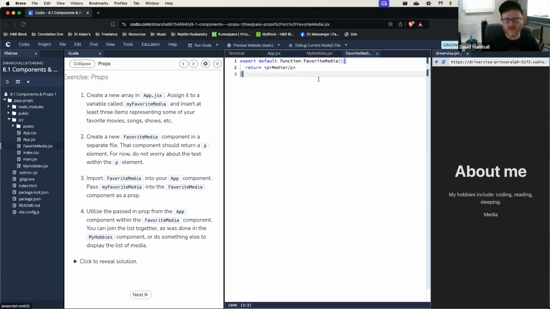So now we're going to go to FavoriteMedia. So how do we access the props again? If I want to use the props in here, does anyone remember what we need to do first?